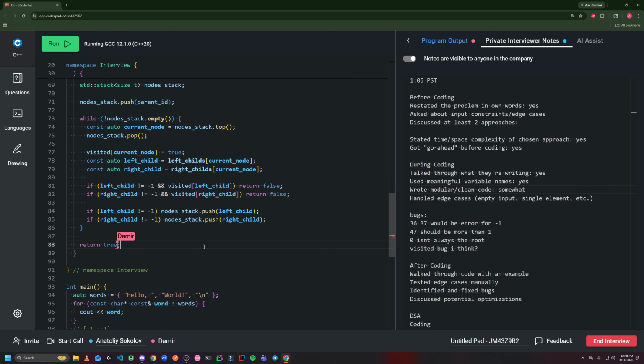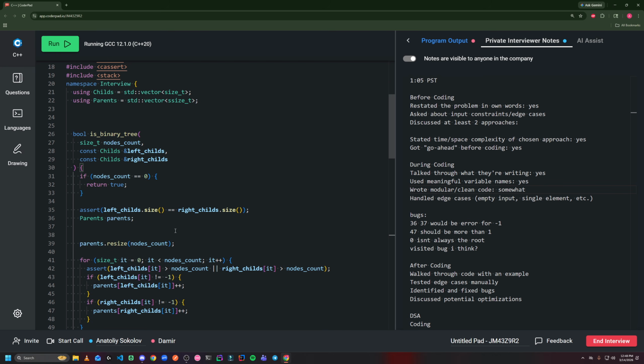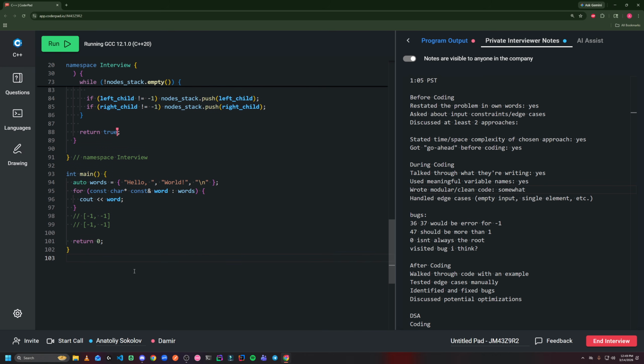And it just returns true. Okay. Yeah, I think this makes sense. I think this would work. So let's move on to the second problem, if that works.